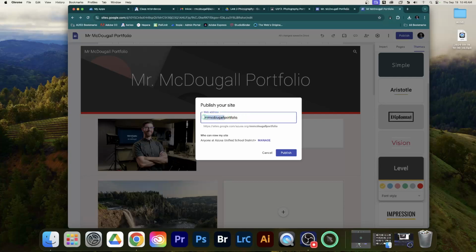So you can customize a little bit. You can put your name portfolio. So put whatever your name is, your full name, and then portfolio. It may or may not fit, so maybe just put your first name if it doesn't fit. And then click publish. And only us in the district will be able to view it. So you don't have to worry about it being out on the internet for everyone to view. It'll only be for us here in our classroom.